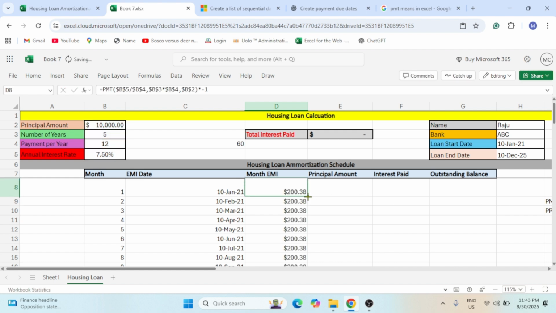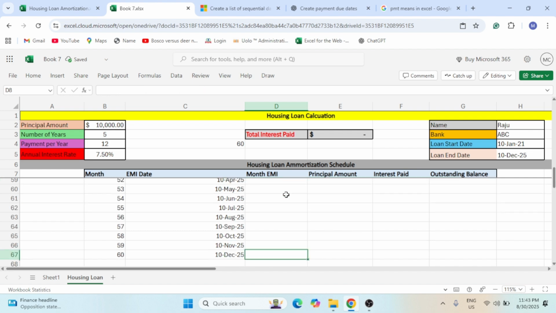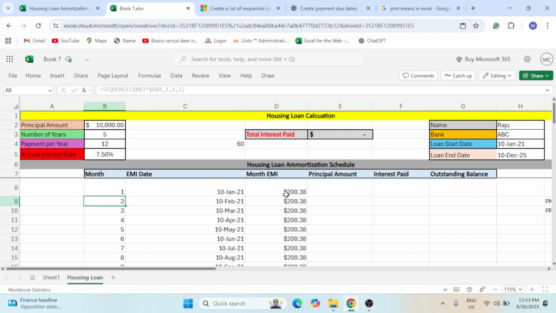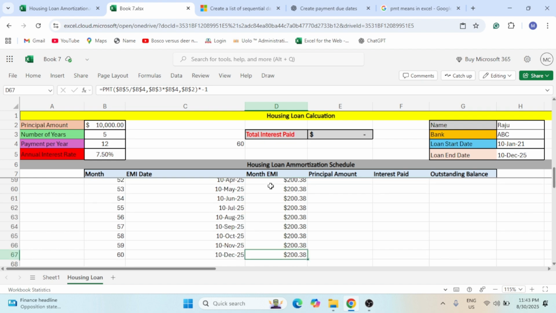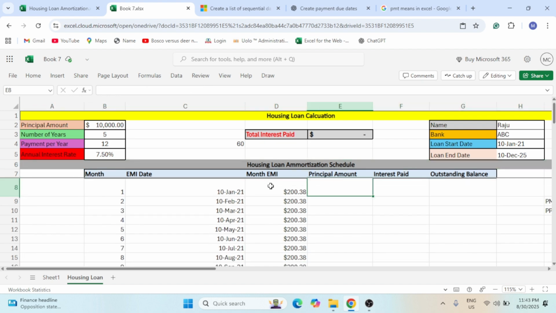Just copy this formula down. This is your EMI amount, it will stick on for the entire year. Here we're going to find the principal amount now. This is the EMI for the entire month. For the entire year it will be constant, $200. Let's check the principal amount.